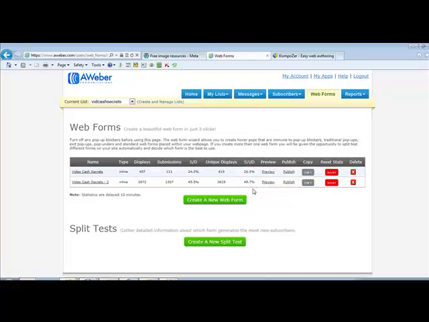Right here, I have almost a 50% opt-in rate every time a unique visitor comes to my web form or to my squeeze page. So that tells you how it's working. That, in a nutshell, is how you can track your statistics. It's a very simple way. And then we'll go over how to do even more tracking under reports in the next video.